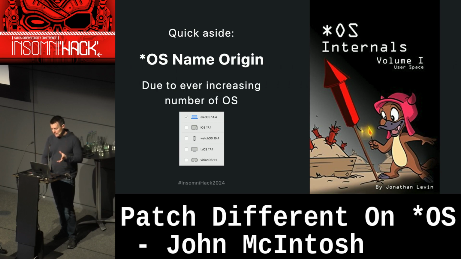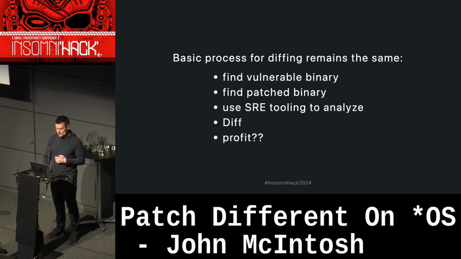And it was really coined by this book here, *OS Internals by Jonathan Levin, which is an excellent book that I've not read entirely. I've read a few things. But that's where the name comes from, instead of saying macOS or iOS.